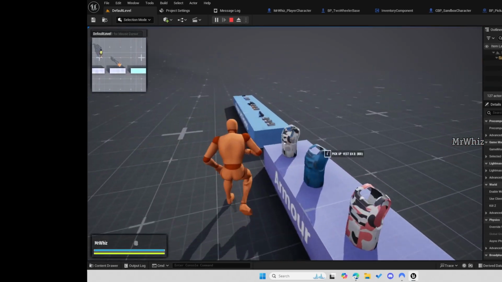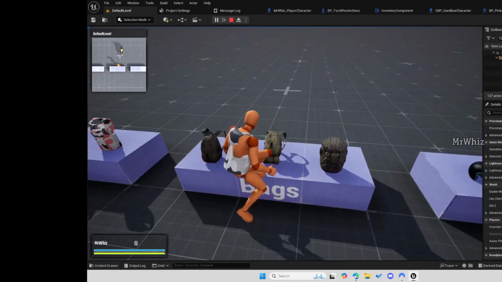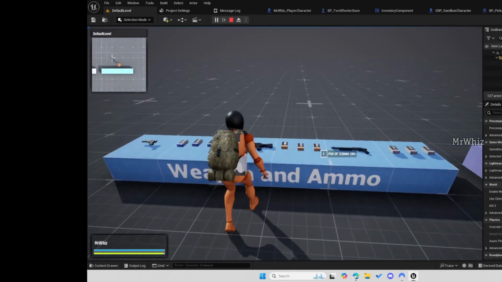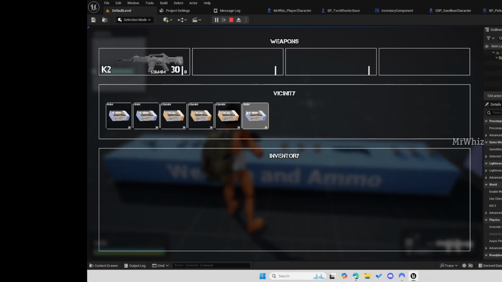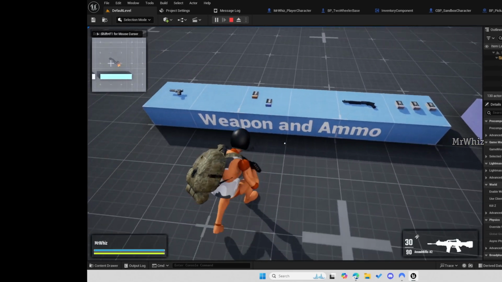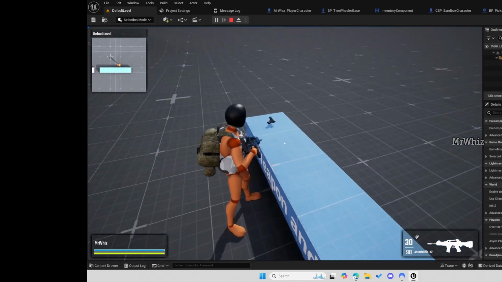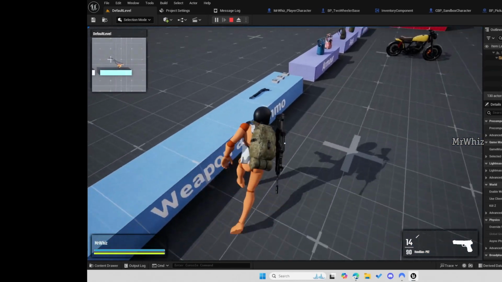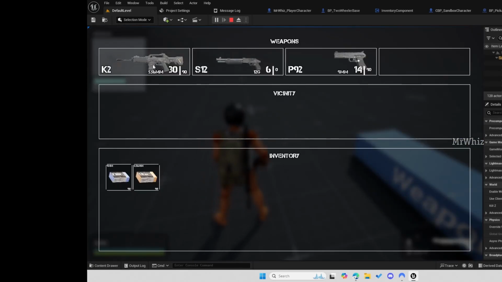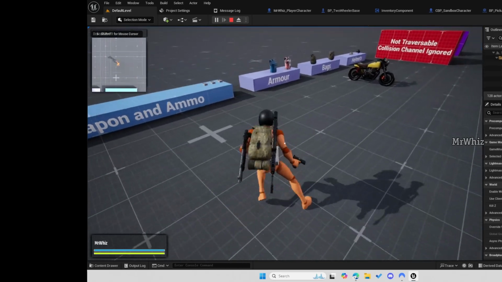So you can pick the armor, you can pick the bag, pick a helmet, and you have a complete inventory system. You can pick up the ammo, it gets accumulated, and you can drop them, that will fall on the ground. You can repick them again through your default pickup. You can switch the guns through the inventory also. So this is one thing.